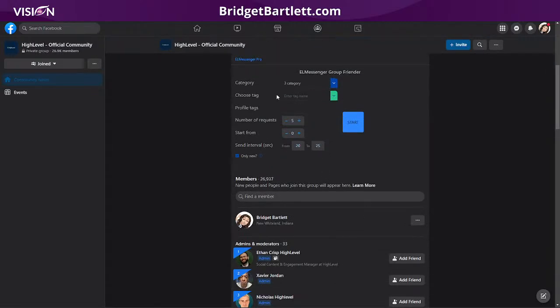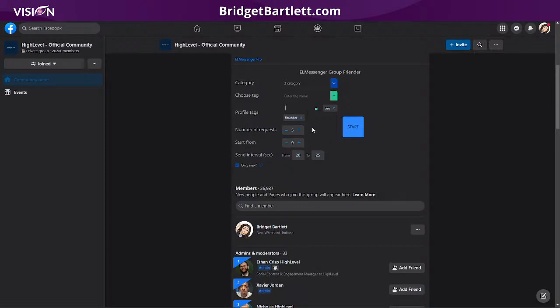So let's say that we only want to send friend requests to CEOs. We could tag CEOs there, or the profile tag. So we could just type in CEO and then tag that. Or maybe founder. Of course, we would want to spell it right. And then click enter. So we can add those tags. Number of friend requests, maybe we want to send 20. So we could just change that here. You could also type that in.